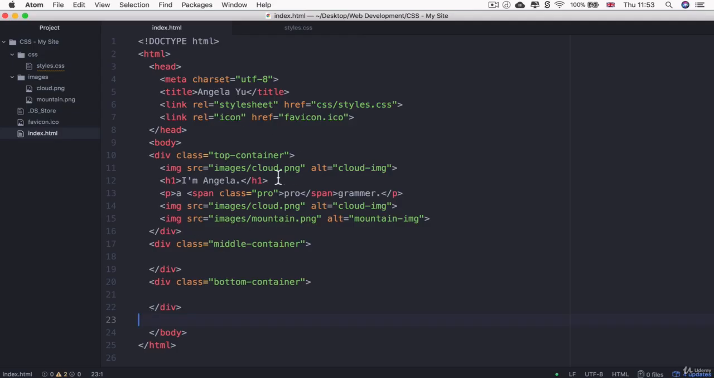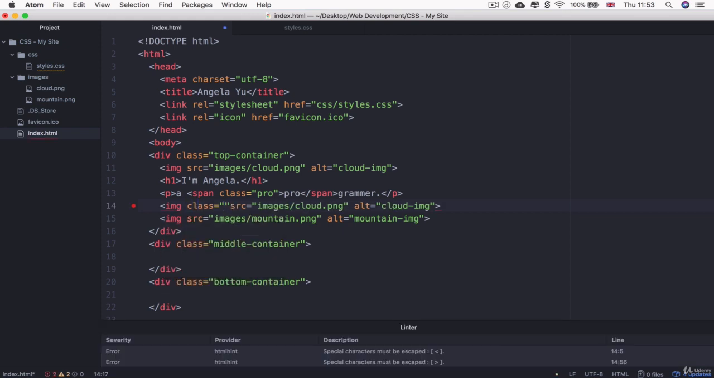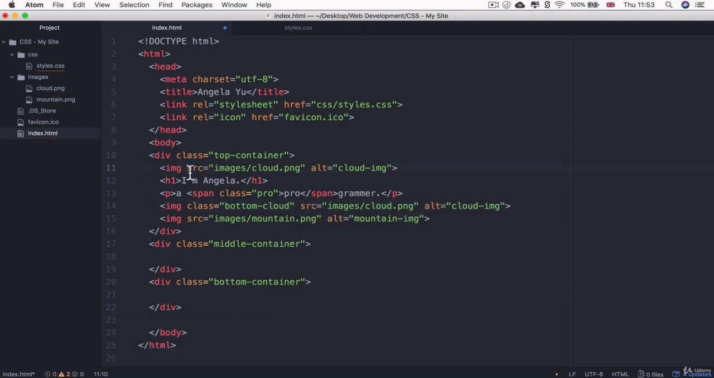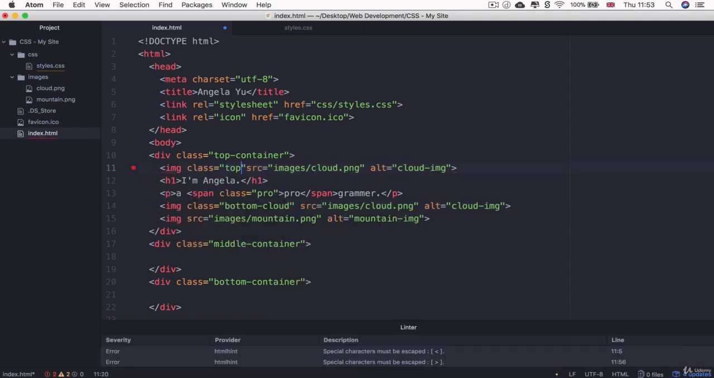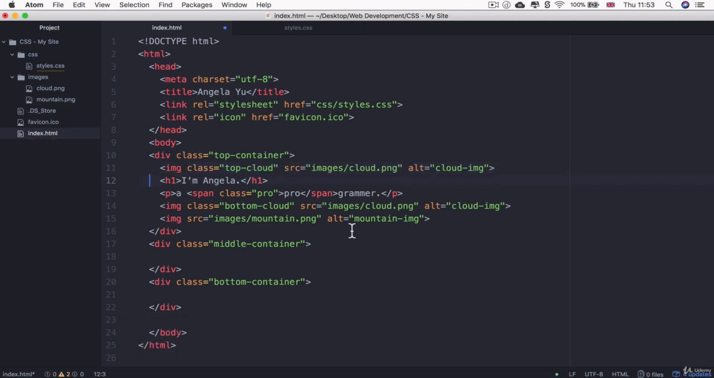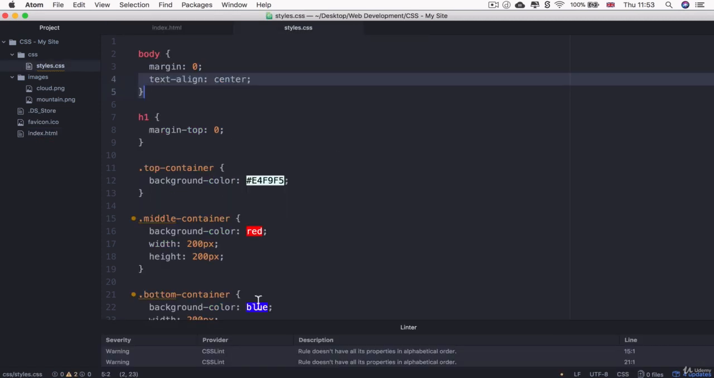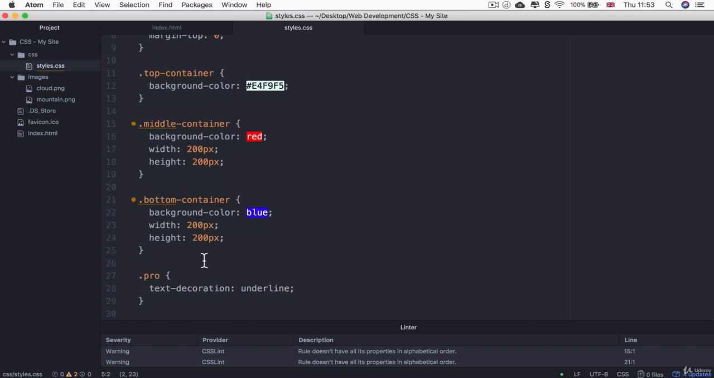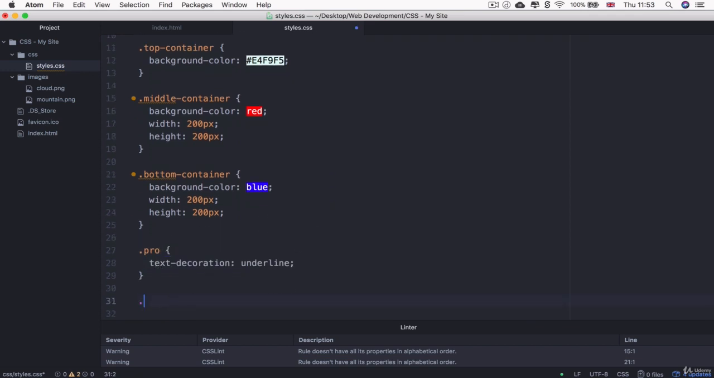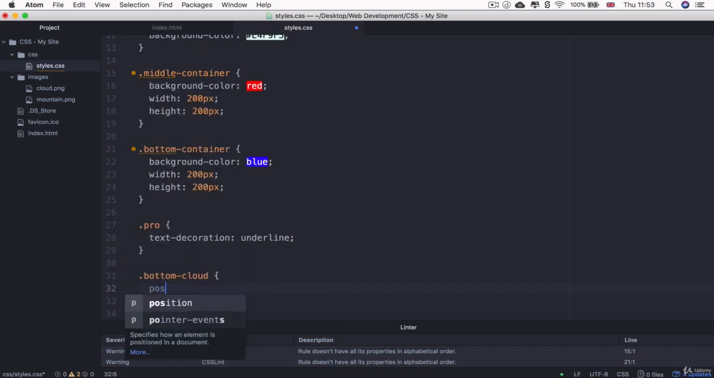So inside our index.html, I'm going to give a class to our bottom cloud, and I'm going to call it bottom-cloud. And while I'm here, I'm going to give a class to our top cloud, and I'm going to hit save. We're going to head back over to our styles.css, and we're going to target that bottom-cloud, and I'm going to set its position to absolute.